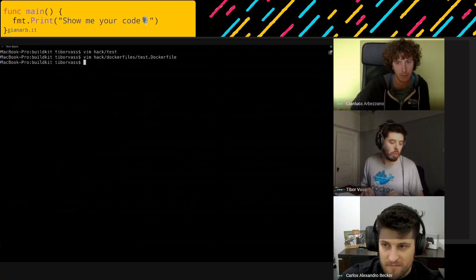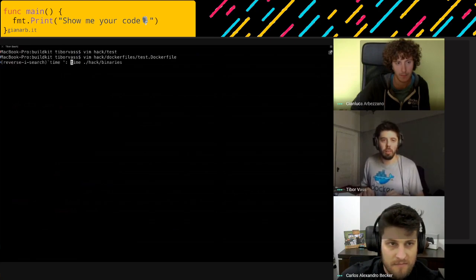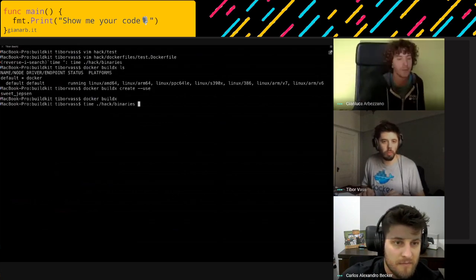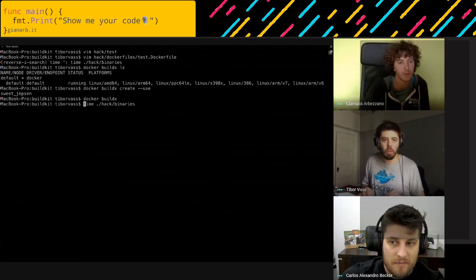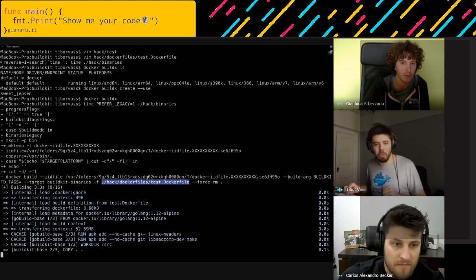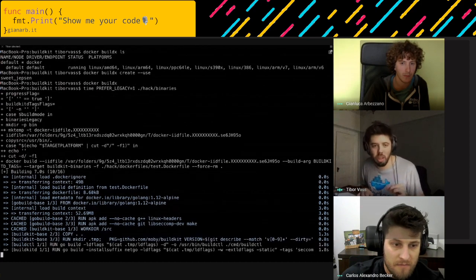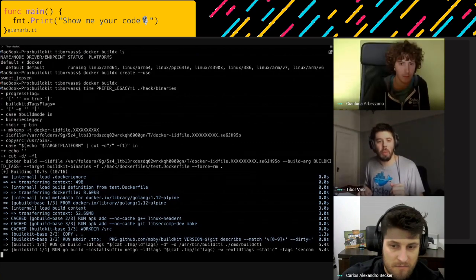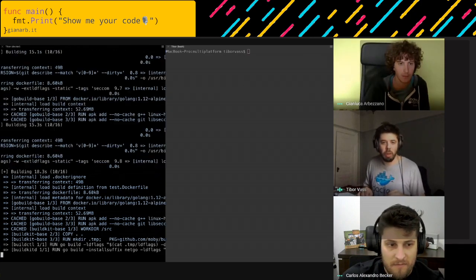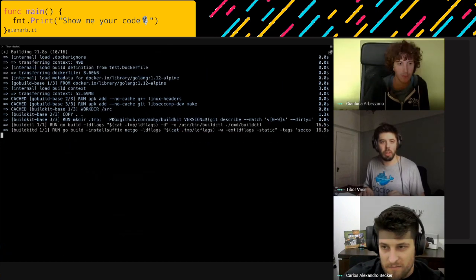I'm going to explain all this very soon, but this will use the old Dockerfile, the test.Dockerfile that I showed you, without BuildKit Dockerfile optimizations, but still using BuildKit. So this will take about a minute, so it's not super interesting. Sorry, I think my terminal is a little messed up.